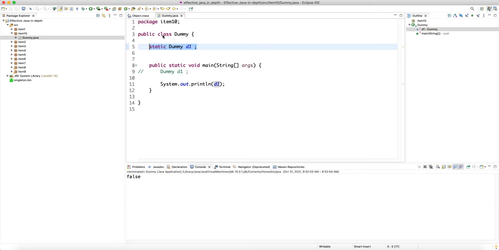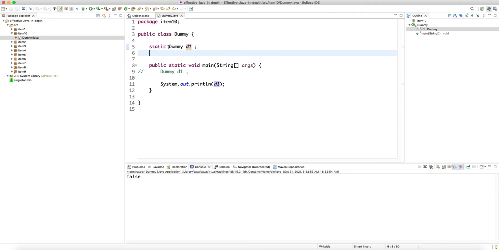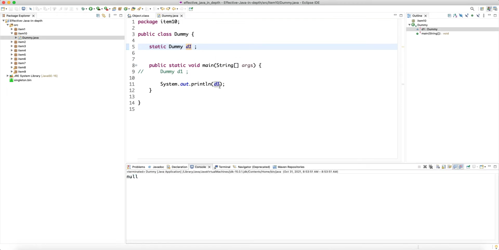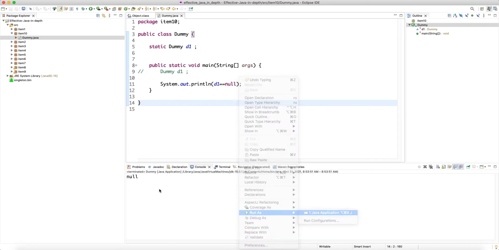When the object is loaded into memory, all the references, if they're not initialized, are assigned null. This is part of the Java language specification. And if we say equals equals null, then this also returns true.